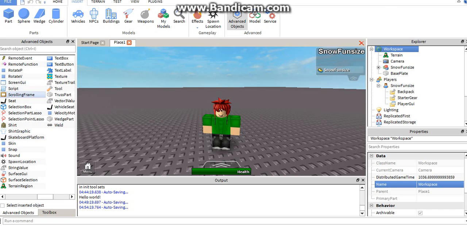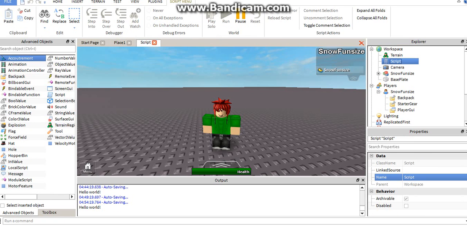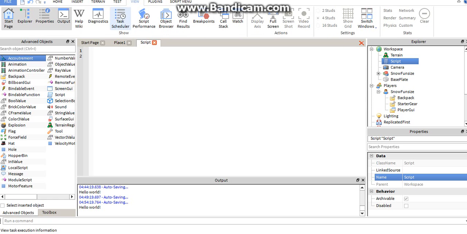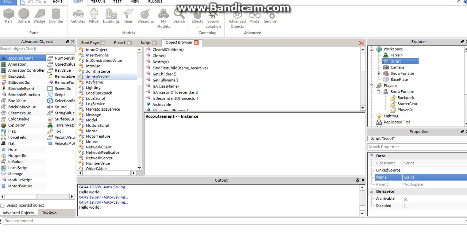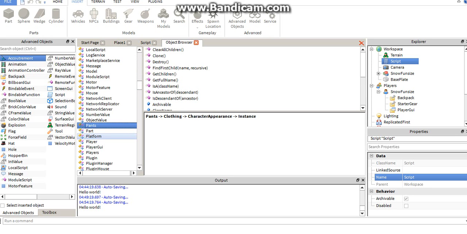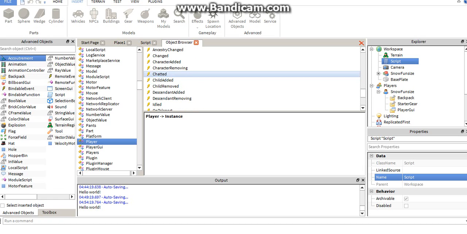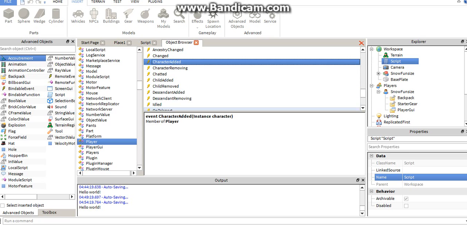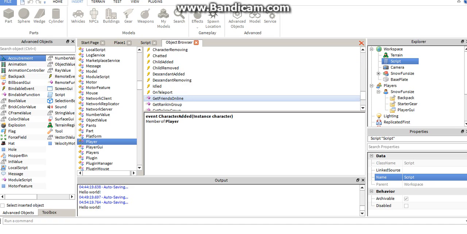So, we're going to be using a normal script, of course. Now, let's see. Similar to how we looked at the object browser when we used the .touch, I'm going to be looking into this to show you guys the events for it. So we have all these events. We're using PlayerAdded. In this case, you can also call it PlayerAdded.